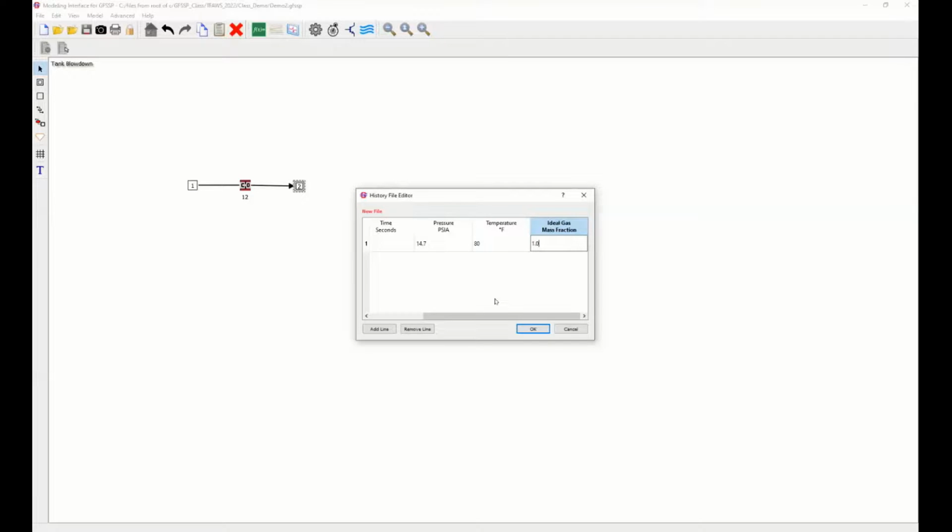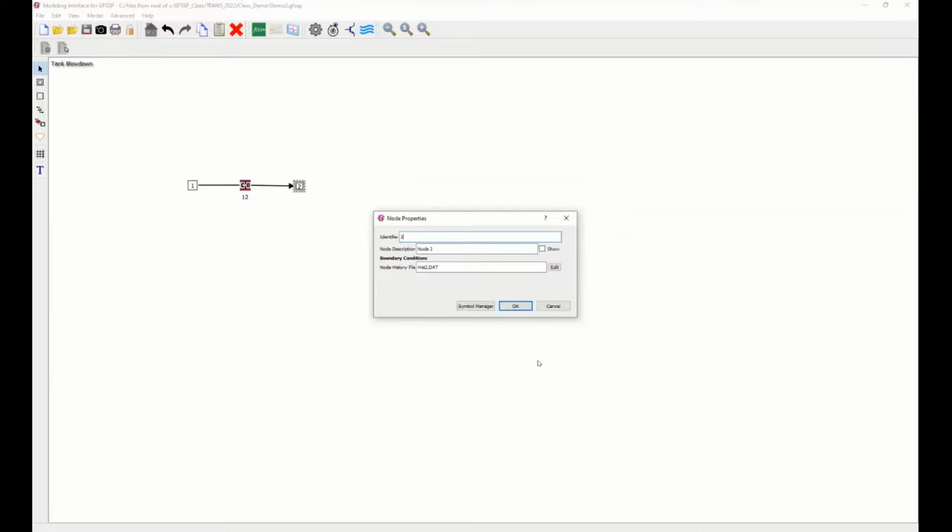Now, if I hit enter, it automatically creates a new line, but you can also use an add line. It asks what's the next time step? Usually it interpolates between the times to get your pressures, but because it's a constant, I'll put 300 here, and I'll keep it all the same. Which means that during the entire run, the pressure will be 14.7 and the temperature will be 80 degree Fahrenheit, and that is the atmospheric condition. So I'm done with the boundary right now.